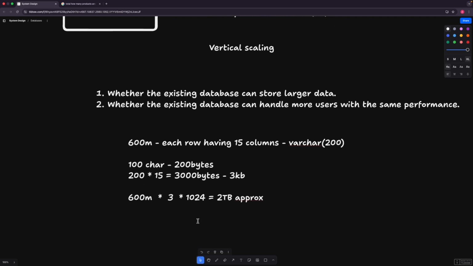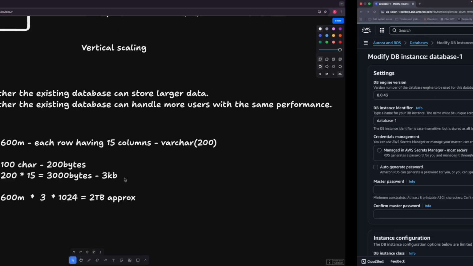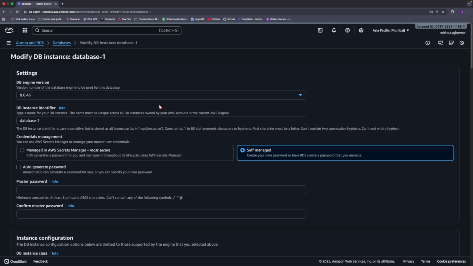Now we need to answer the first question: whether the existing database can store this amount of data, that is 2 TB. And this is on the higher side, because I don't think there is any other e-commerce platform that is bigger than Amazon. If Amazon has around 600 million products, that's the higher side. There is no other website or platform where we find more products than this, right? So considering around 2 TB of data, let's see whether we have an option to store this much data within one database.